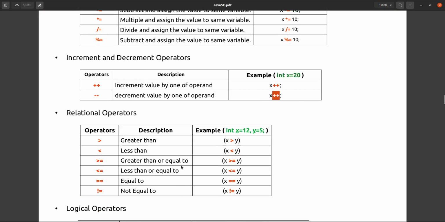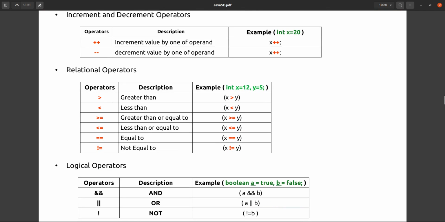Next one is the relational operator. What is a relational operator? Like less than, greater than, equal to, less than or equal to, not equal to. You have to check. How can you check whether two persons' heights are equal or not? You will take the height values and compare them. A relational operator is nothing but a comparison of values.